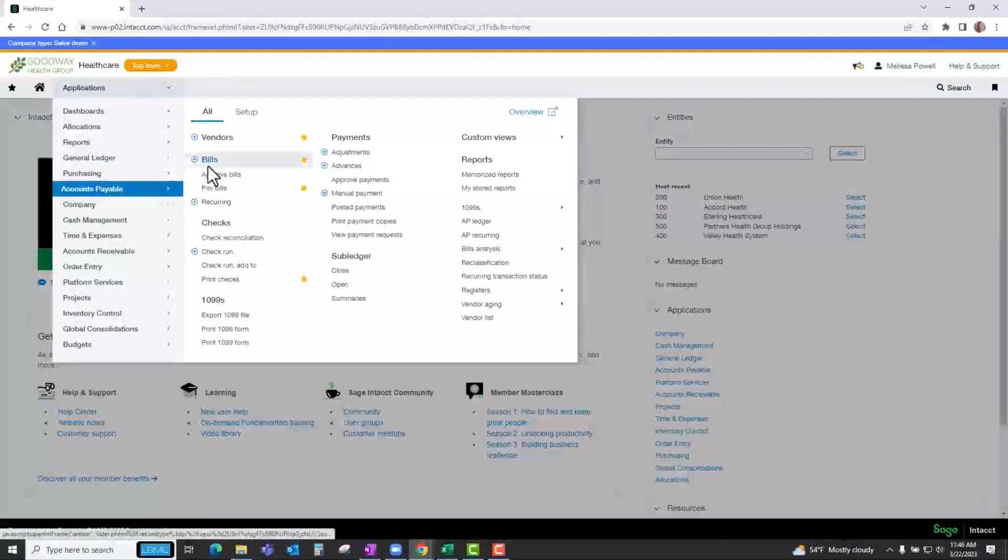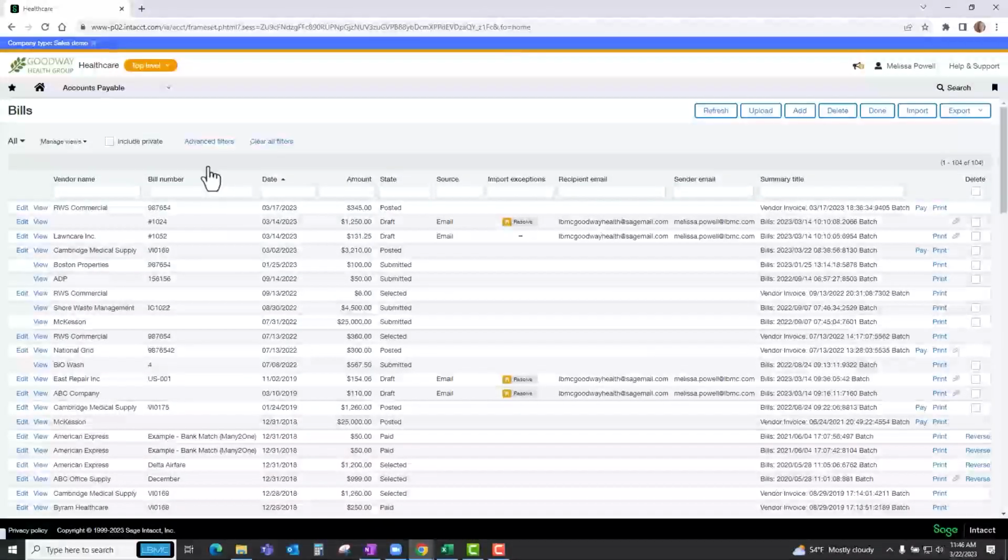Now, when entering bills and accounts payable, you have a couple of options. There's the option to enter a bill from scratch and type all the information in manually. There's an option to use OCR scanning capabilities to pre-populate fields in a bill. And there's also the option to import AP bills. Together, we'll look at those options each individually.